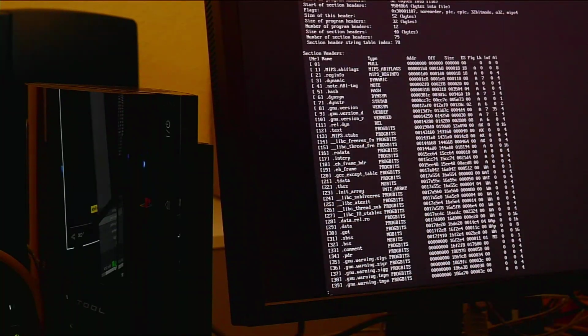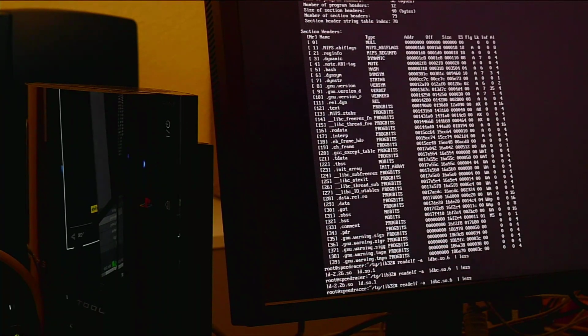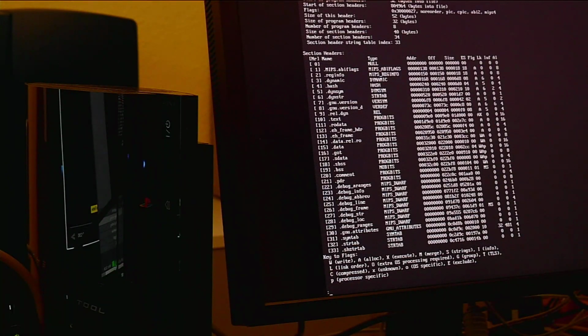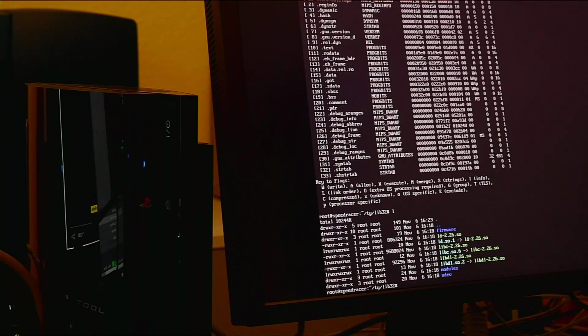N32, what exactly is it here? N32 class, MIPS R3000. N32 class. I slightly wonder if this is mixing some stuff here.